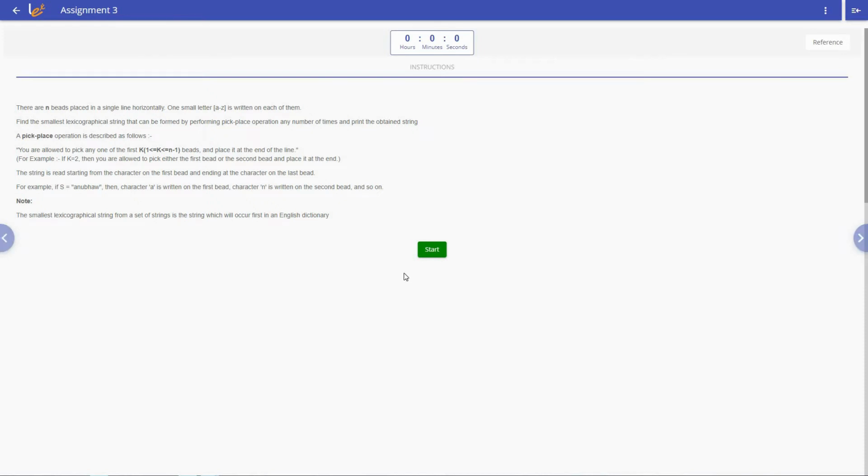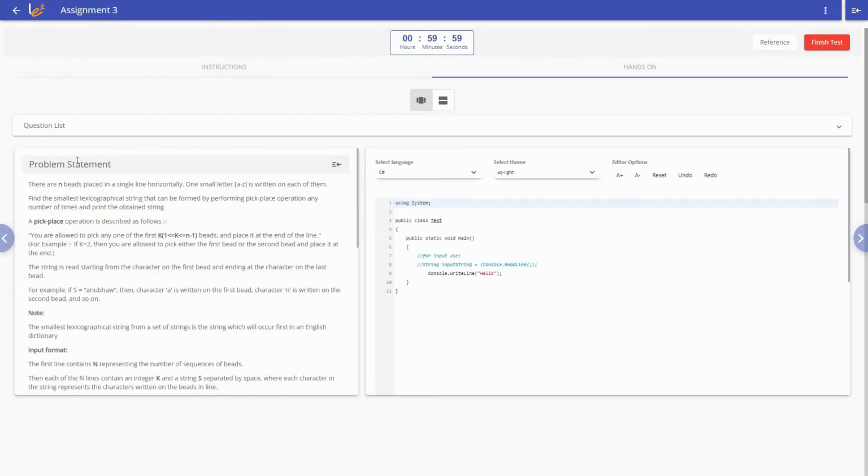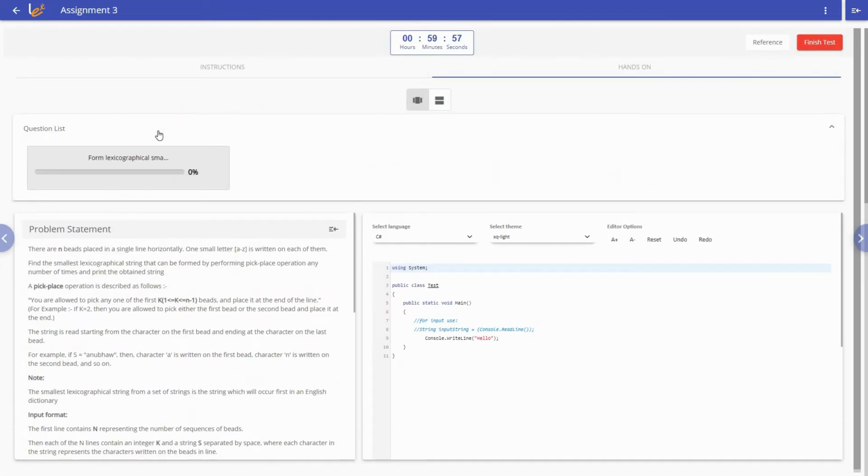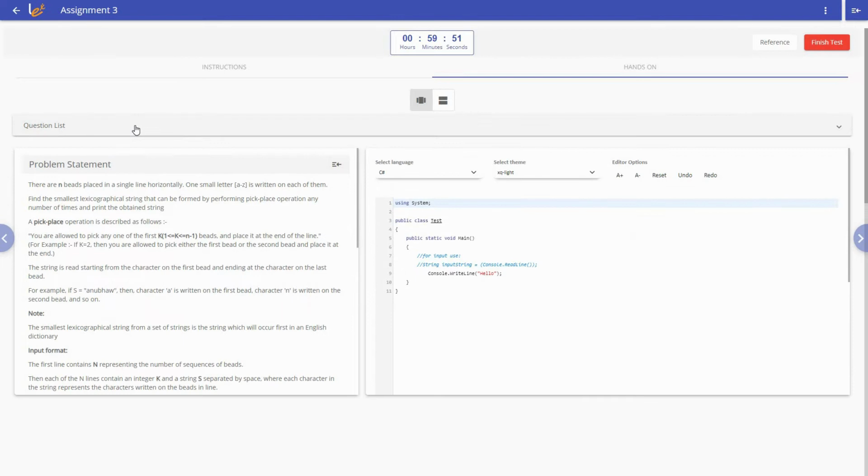Hi friends, today we are going to solve the lexicographically smallest string problem. So let us read the problem statement. From the given string, we have to find the lexicographically smallest string possible.